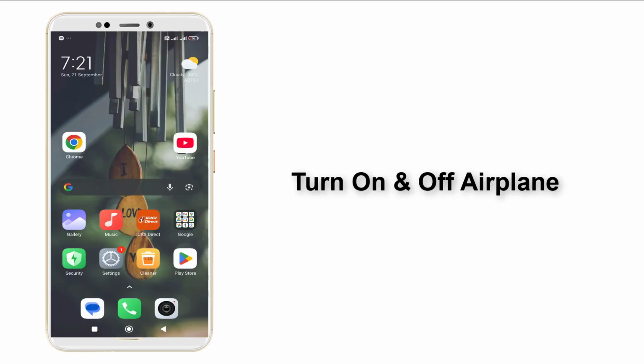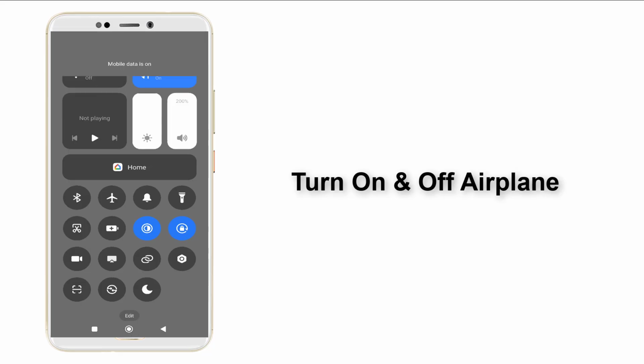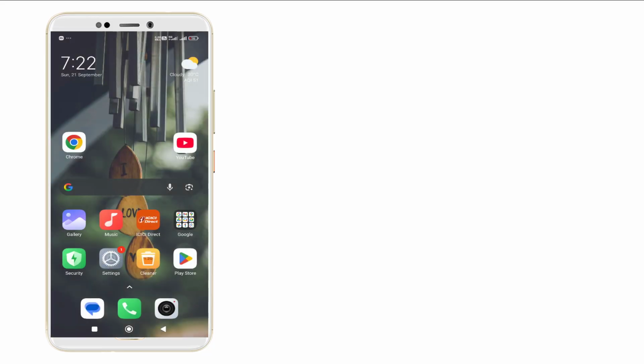And the second step is to turn on and off the airplane mode. It helps to restart your mobile network connection issue. Once it's done, please reboot your mobile and check whether your connection is okay or not.